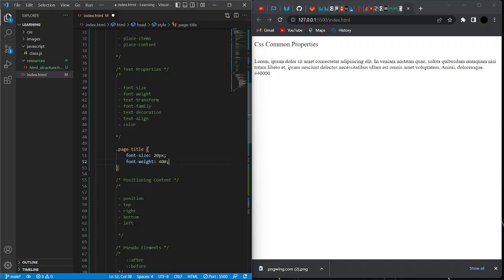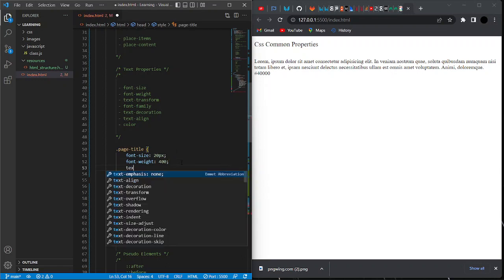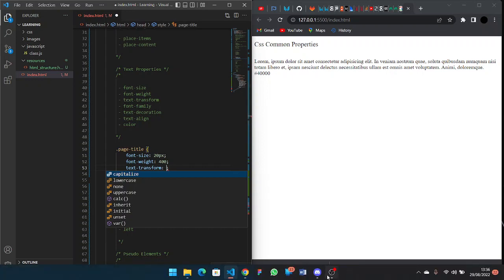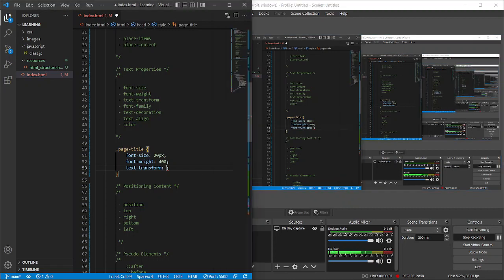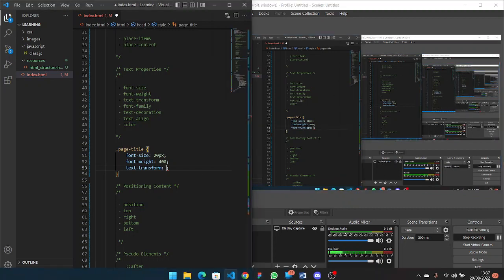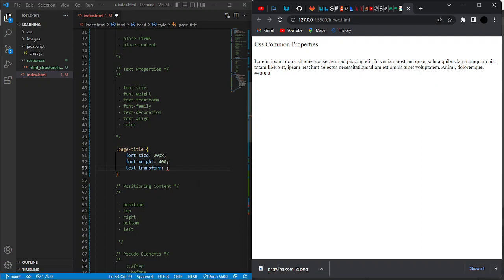Font weight 400. So you can see it. Font weight, then the text comes out like this. Now text transform. Let's transform to uppercase. So you can have uppercase.